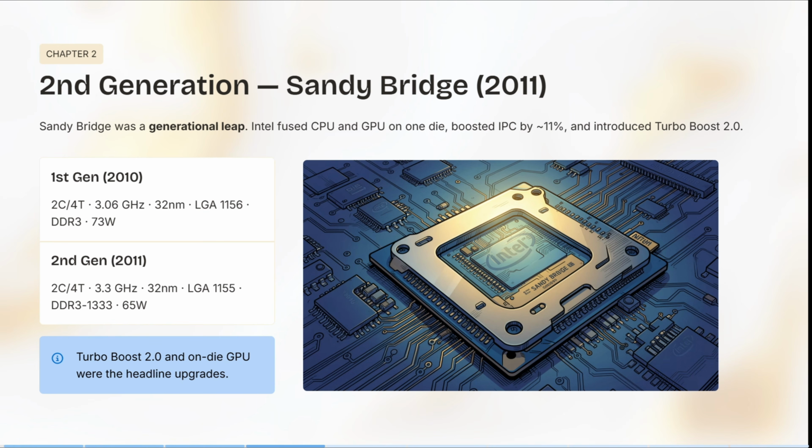Second Gen, 2011: i3, 3.3 GHz, 32 nanometers, LGA 1155, DDR3 1333, 65 watt. Turbo Boost 2.0 and on-die GPU were the headline upgrades.